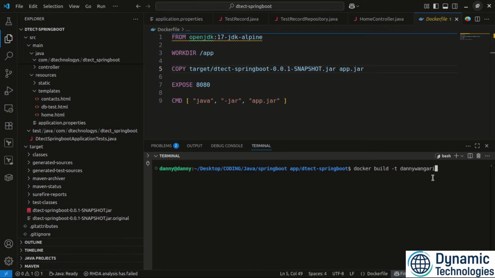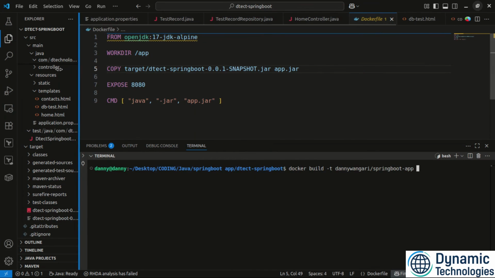So then I'll have that. I'll talk of my Docker Hub username, then proceed to give my image a name. Spring Boot app, I think that's good enough. I'll give a space and add a dot. This dot is supposed to reference this particular Docker file, meaning that it is in the current working directory. So press enter and give it time.